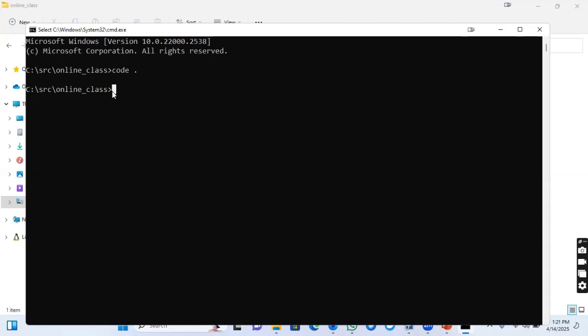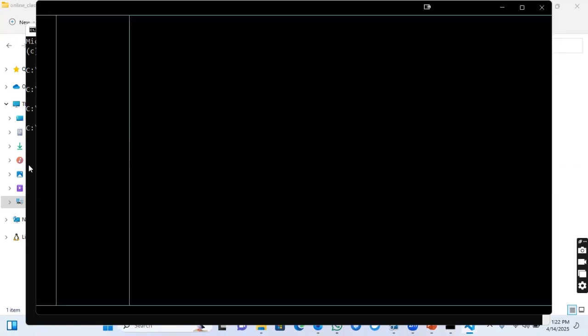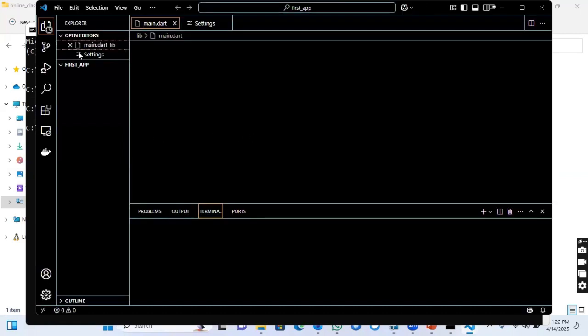What I will just do is change the directory and go to the first app. So I'll just do cd space, cd stands for change directory, space first underscore app. So this will open our project. Now we are in this particular folder. So from here, I can write code space dot to open Visual Studio Code, and at the same time open this folder in Visual Studio Code. All right, so it's coming up.